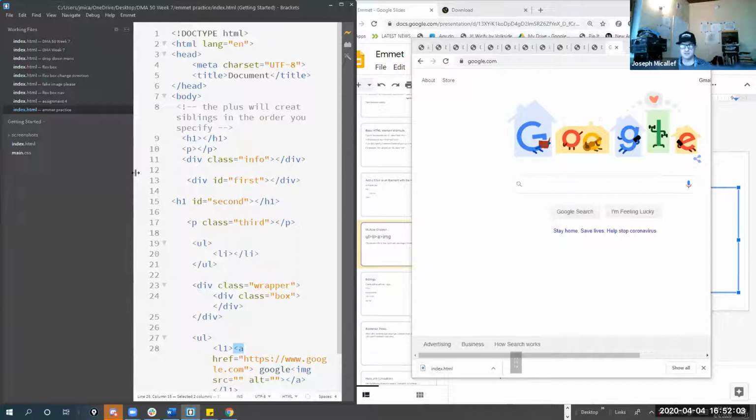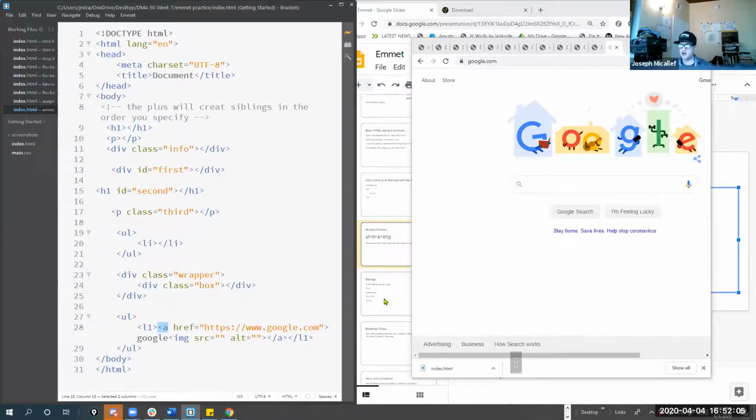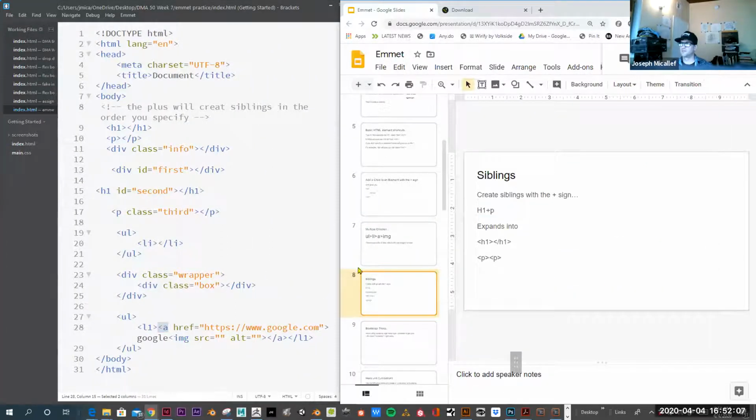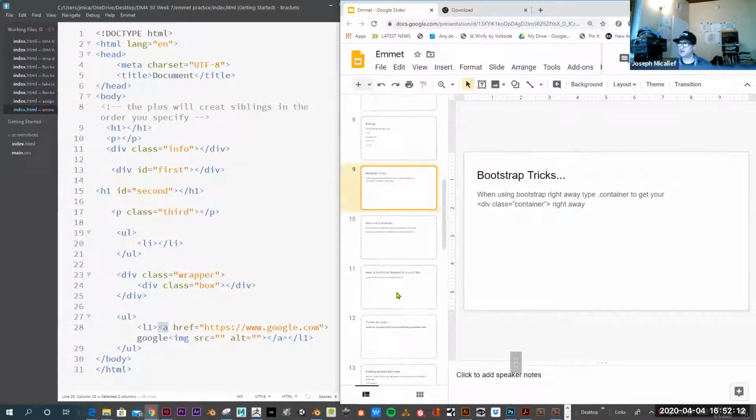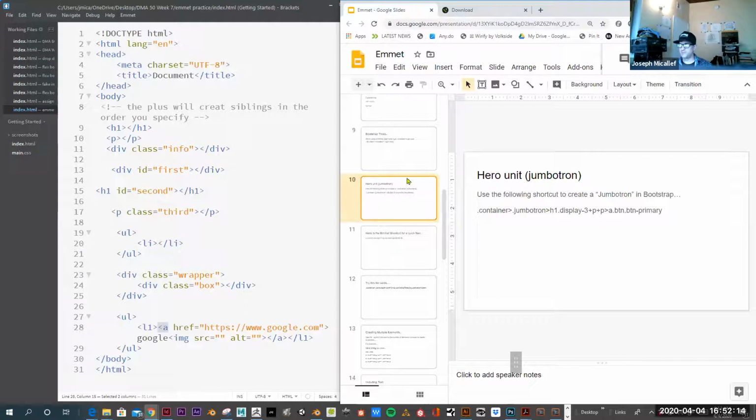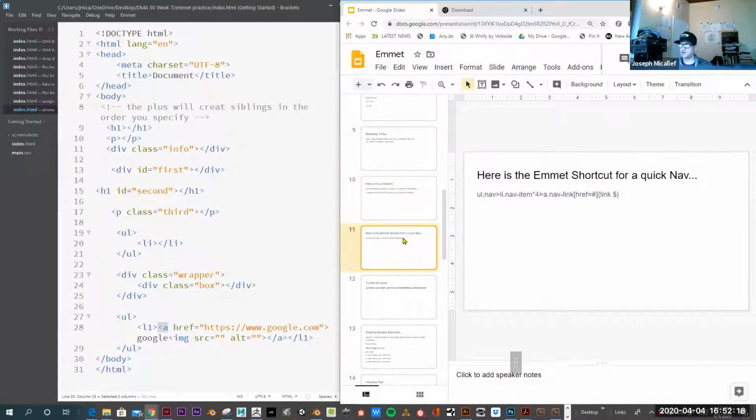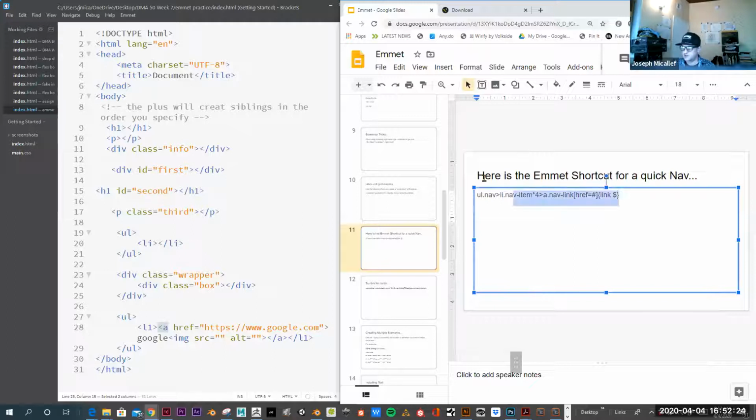So let's see here. So next, we just actually showed that sibling relationship. I'm going to skip over Bootstrap and Jumbotron here. So this is the one I want to get into though, this nav. There's a lot of interesting things happening here, and let me tell you what's going on with this.